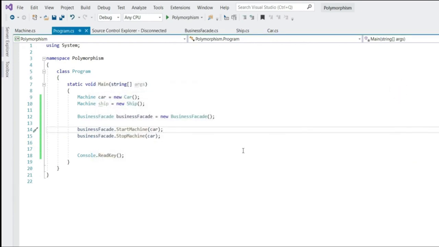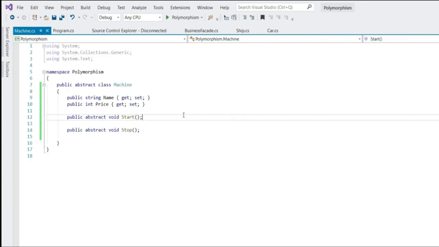Now say you want to have a default implementation of start and stop methods, which will be used by some classes, but not by all classes. For instance, car and ship want to call their specialized implementation, but say there are objects which do not want to implement their own specialized version. So in that case, that object should call some default implementation. How can we achieve that? You have to come and make changes to your base class. Abstract method means you cannot have any implementation, but if you mark this method as virtual, it means it can have a default implementation. Let's go ahead and mark this method as virtual.